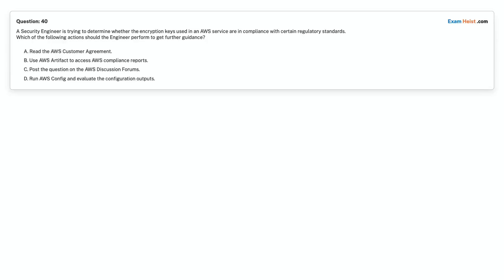in compliance with certain regulatory standards. Which of the following actions should the engineer perform to get further guidance? Option A. Read the AWS Customer Agreement. Option B. Use AWS Artifact to access AWS compliance reports. Option C. Post the question on the AWS discussion forums. Option D. Run AWS Config and evaluate the configuration outputs.